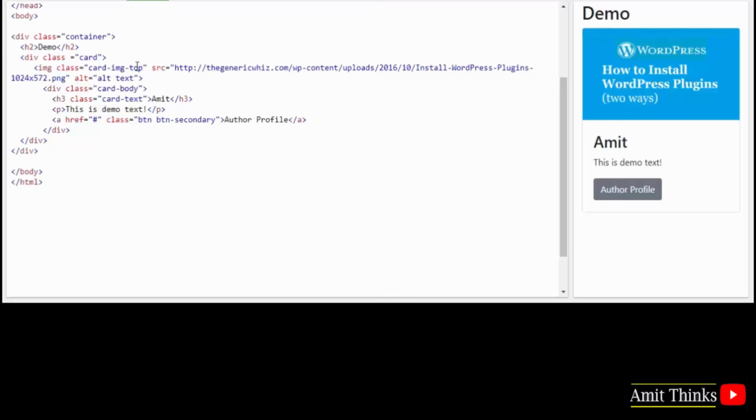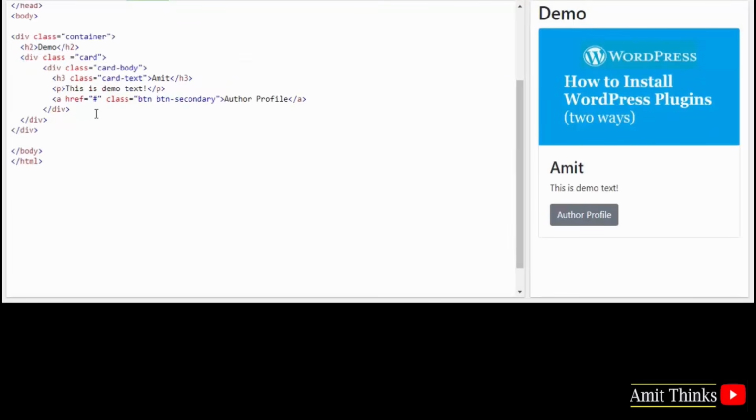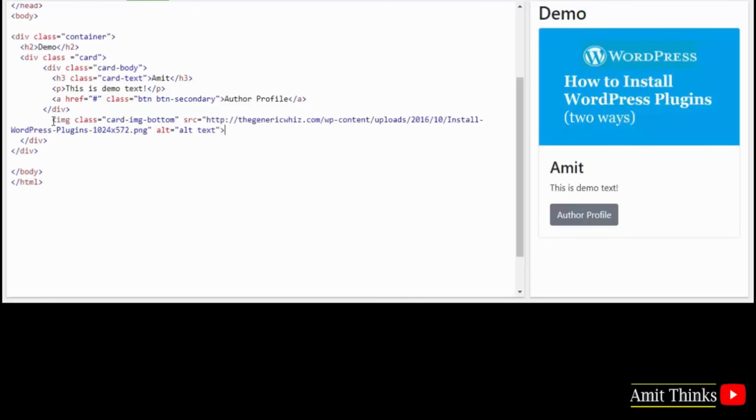Now we will see how we can use the card image bottom class to add an image in the bottom and text at the top. That is the opposite of what we can see here. Now for bottom, just change it to bottom and take it outside the div below, not on the top, because we want the image in the bottom and text on the top.